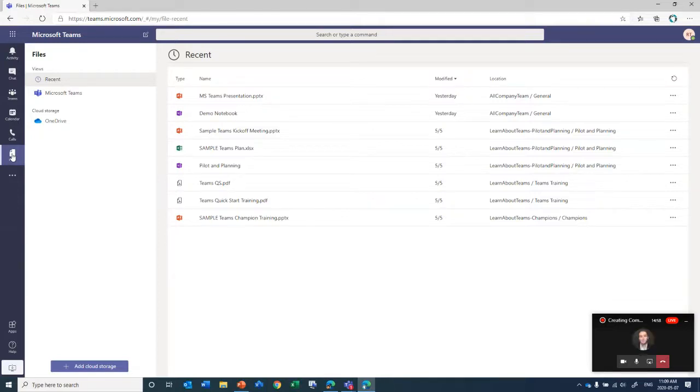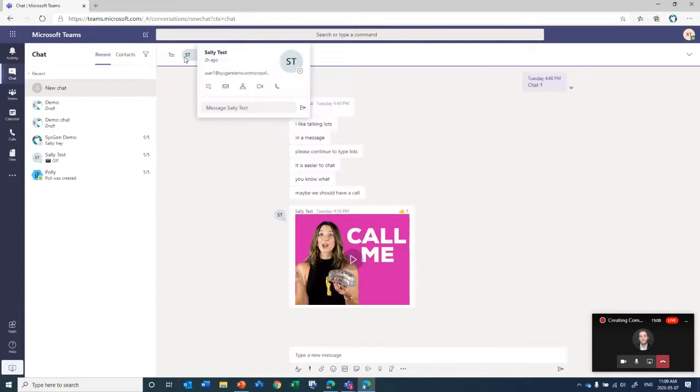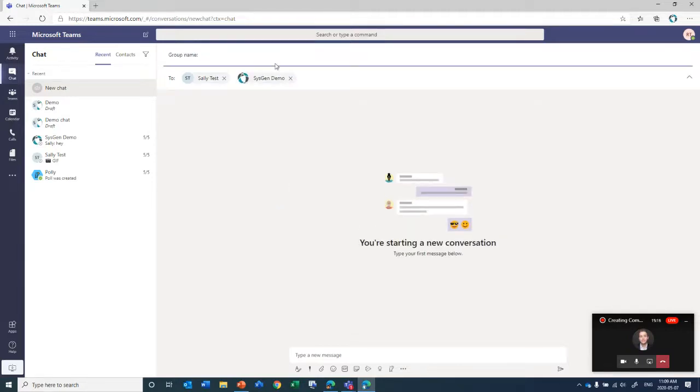Want to have a private chat with a person or group? Click on New Chat. Type in the name of the person you would like to chat with. And a good practice is to create a name for that chat so that you can easily find it later.